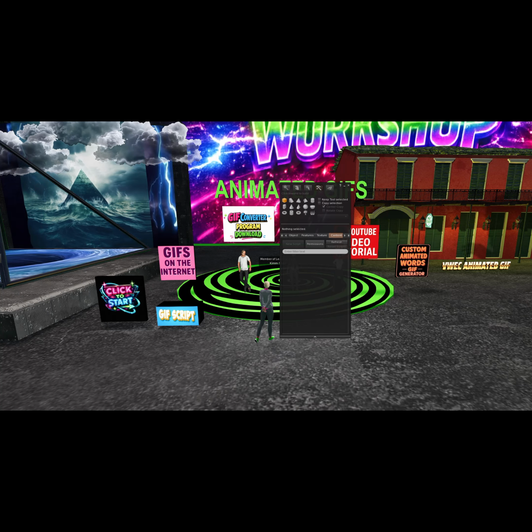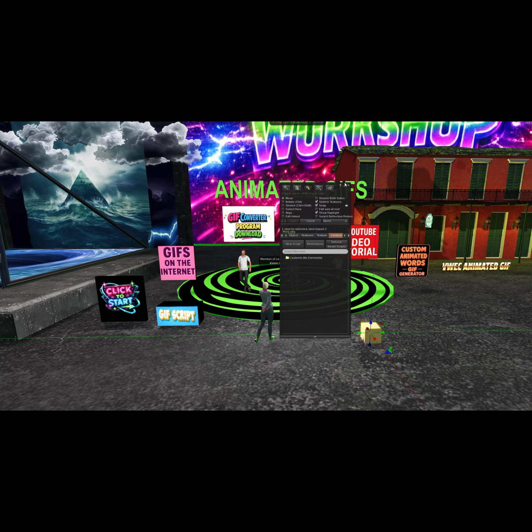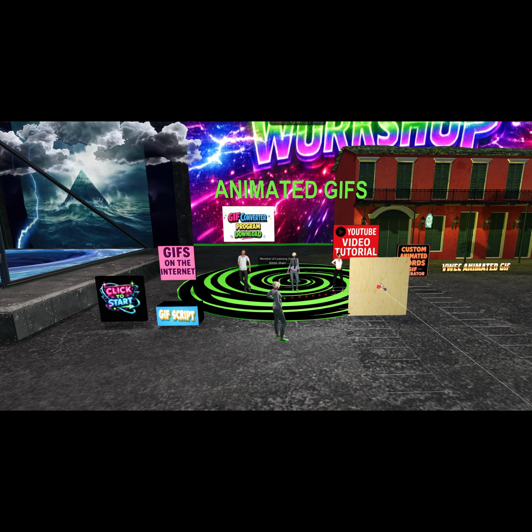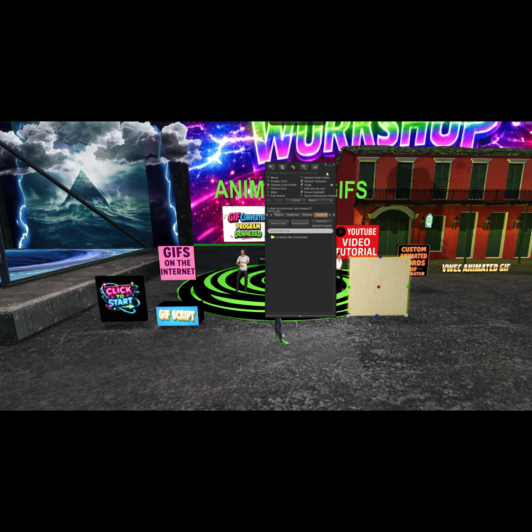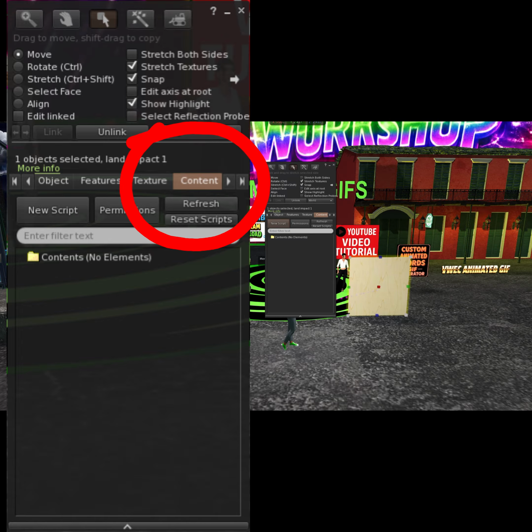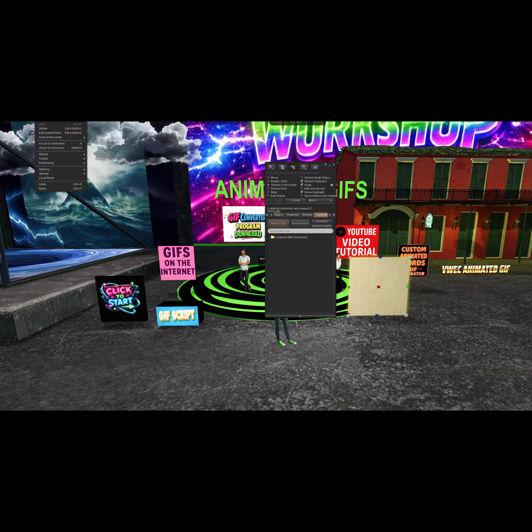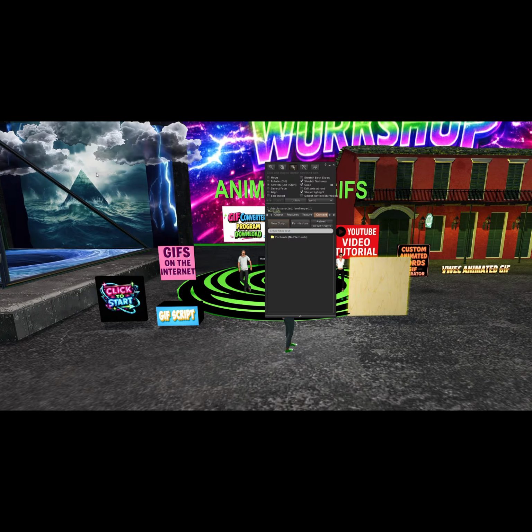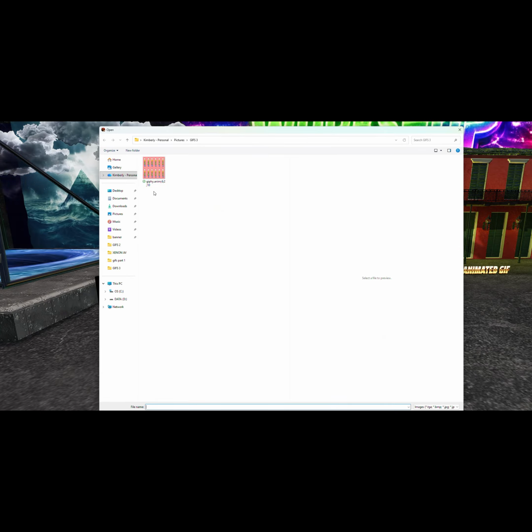Now we're going to head back in world, and I'm going to create a box. So I'm going to build a box, and I'm going to stretch it out. And while we're in edit mode, I'm going to make sure I'm in the content folder, the content tab at the top here, right here. I'm now going to import that image, that Giphy, that the GIF converter converted our GIF into, and upload.